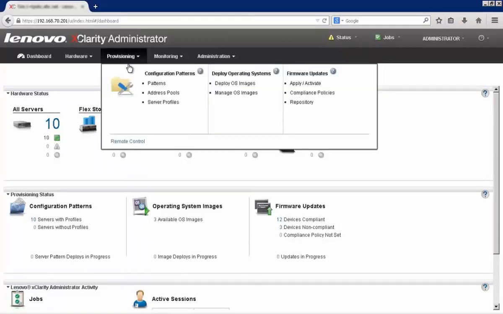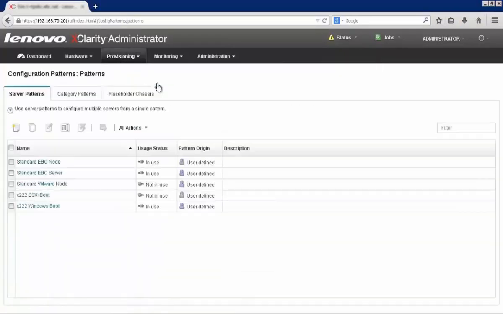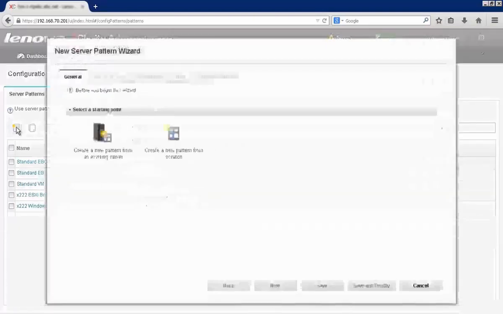So I'm going to go up to provisioning, and I'm going to select patterns. To have consistency, we need to have standards. So the first step is to create a standard for what we call a pattern. The configuration pattern sets the standard for the hardware configuration of a new system. I'm going to create a new one here, and new patterns can be created in two different ways.